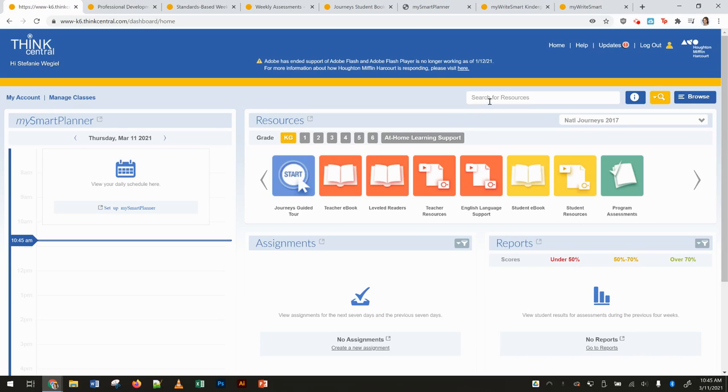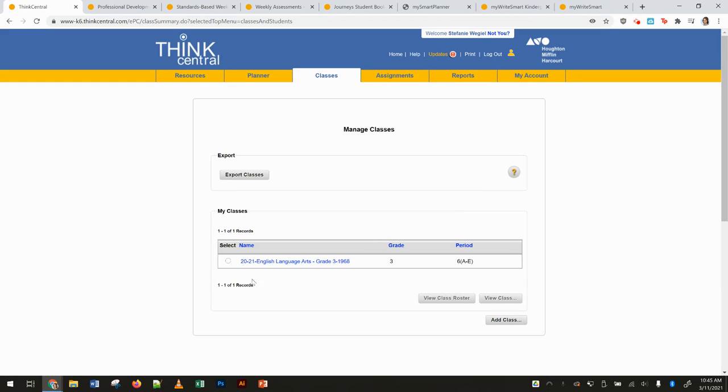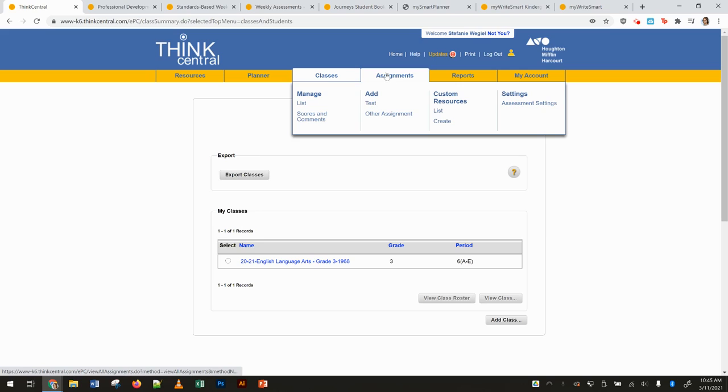So now I'm going to show you how to assign something to a student. Okay, you can see right now that there are no assignments currently. All right, so you can go to create a new assignment, but I don't like that method. So let's go to manage, and then you're going to go to assignments. This is where you can assign a test, like I showed you earlier.